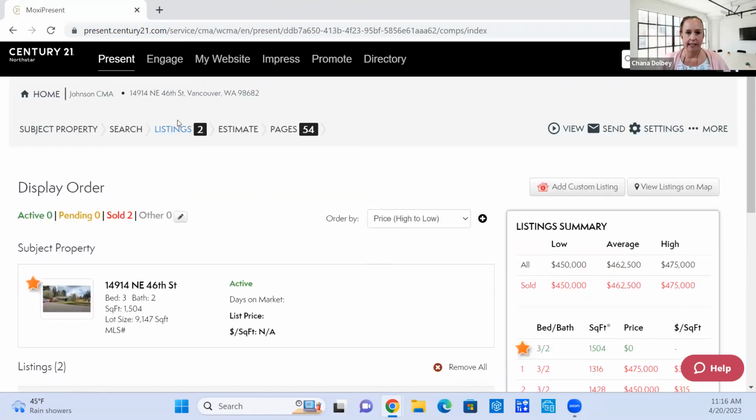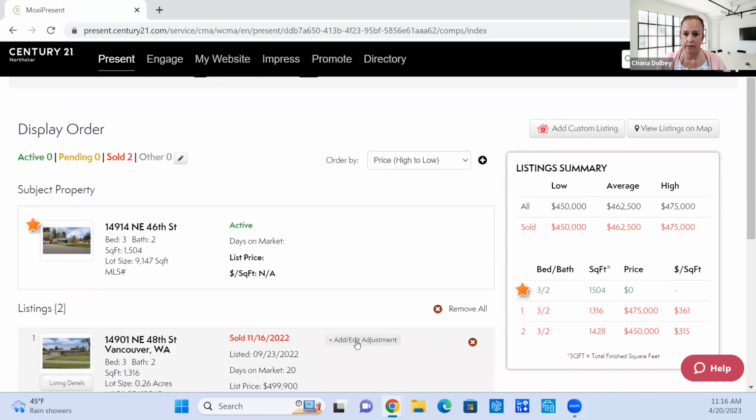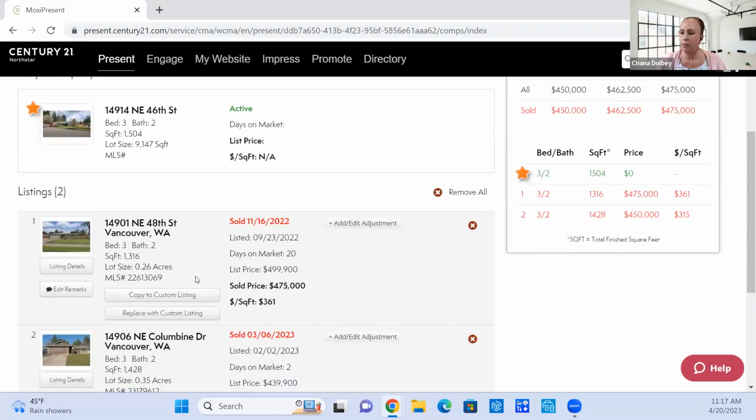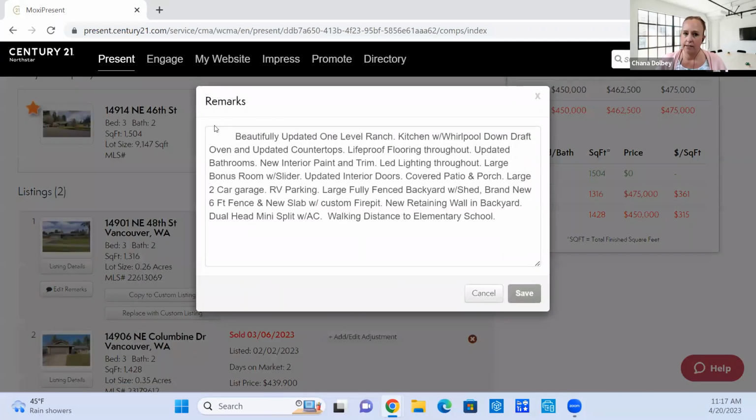So here we are on the listings page, and this is going to be how our comparables are going to be listed on our presentation. And it has some cool features here. So you can make any adjustments that you want to here. So if there was one that is pending, you might open the remarks and type that in here so that they realize that this is the pending price.